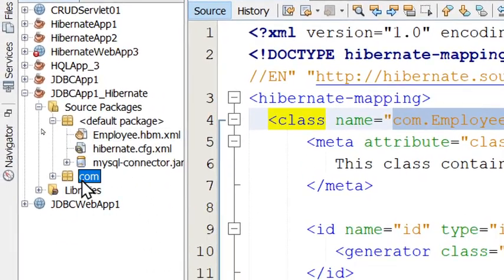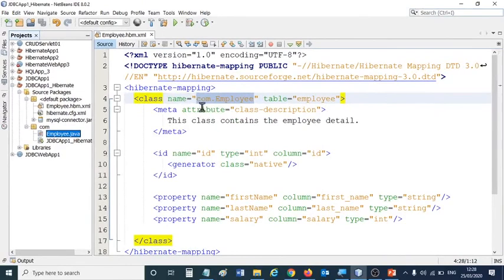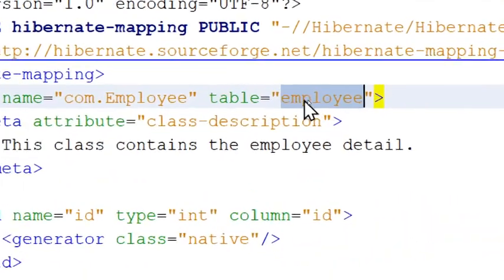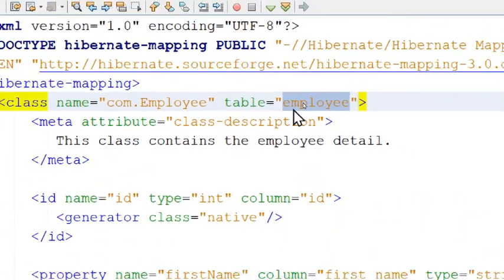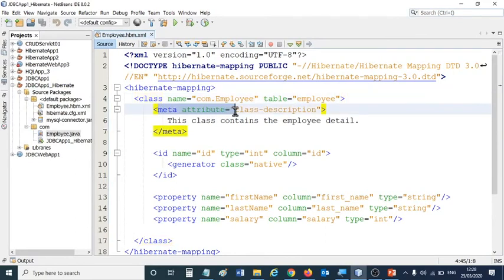You can see the package over here, com. If you open this package, there is an employee class, Employee.java. Along with this package name, you specify the class name and then you specify the table name. You can see the case is maintained over here, and there is a meta element which defines the class description.